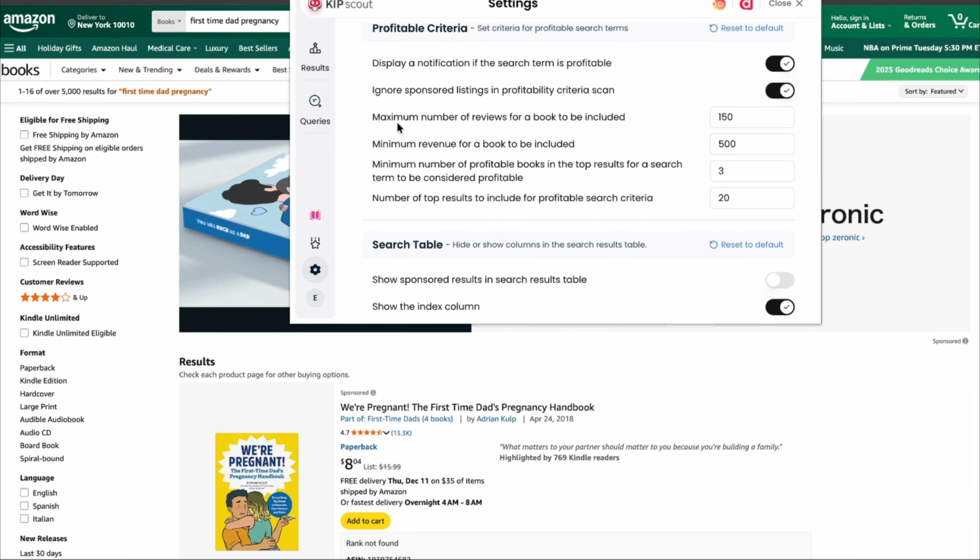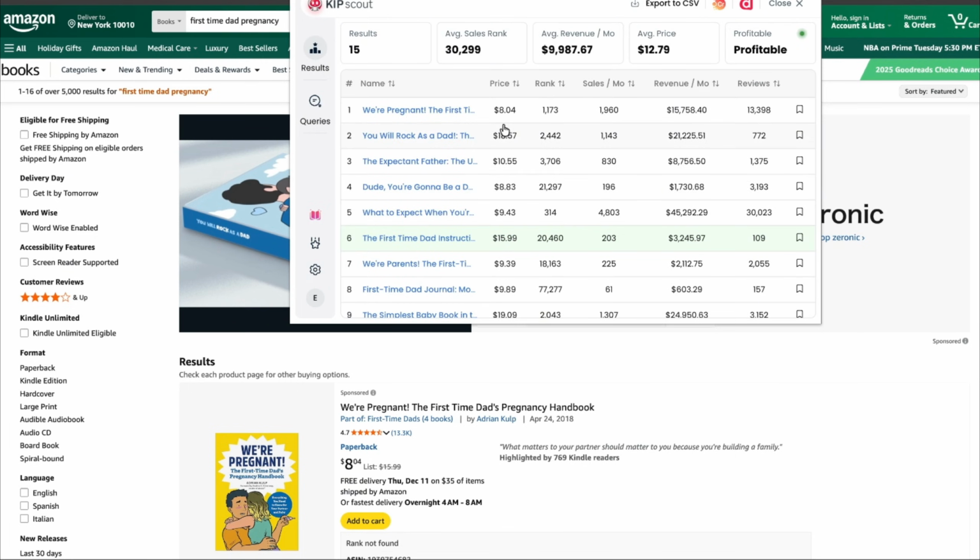So we're looking for books that have less than 150 reviews, that are making over $500 a month, and we want a minimum of 3 of those to show up in 20 results, meaning we're only looking at the first page. So right away, by hitting that criteria, it says it's profitable.